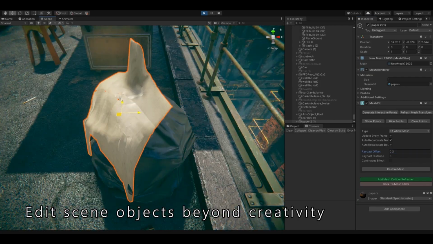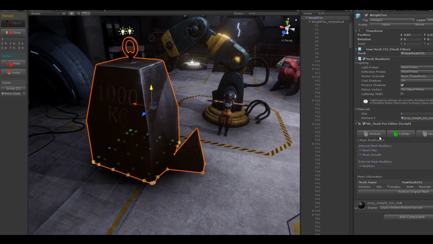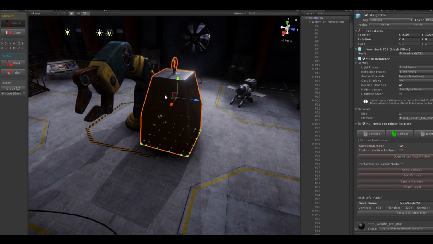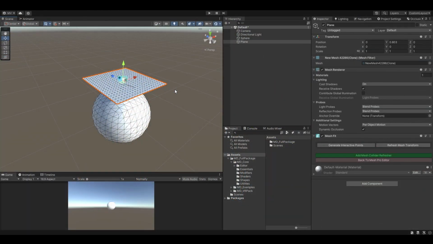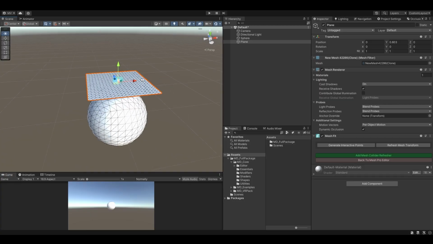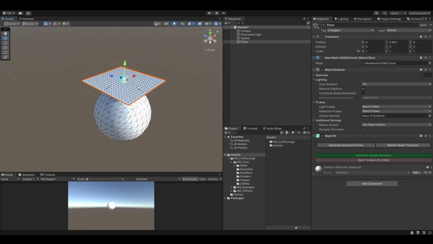MeshFit is a modifier that allows you to fit the whole mesh or specific generated points onto any surface. It does what it literally means. It fits the mesh. For the best results, I would rather use planar objects, so here I have a plane. Now I will hit the button for points generation. If the mesh doesn't behave well, you can try to fix it by clicking the second button to refresh its transform.